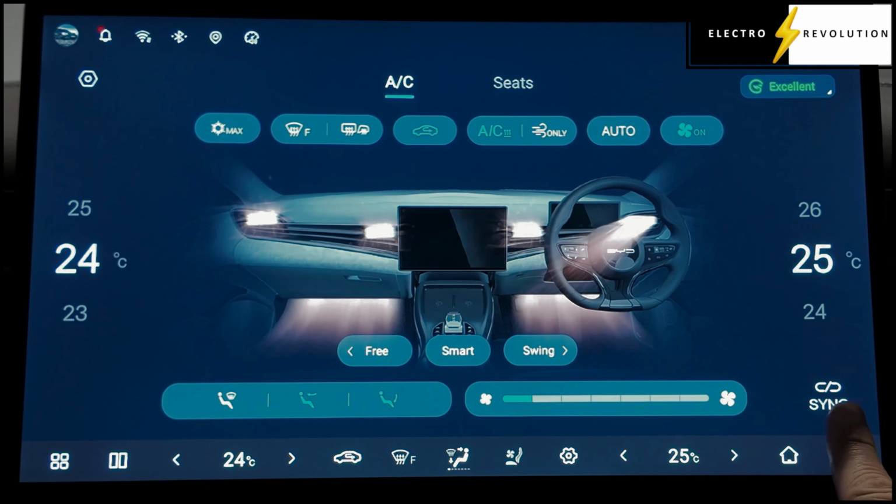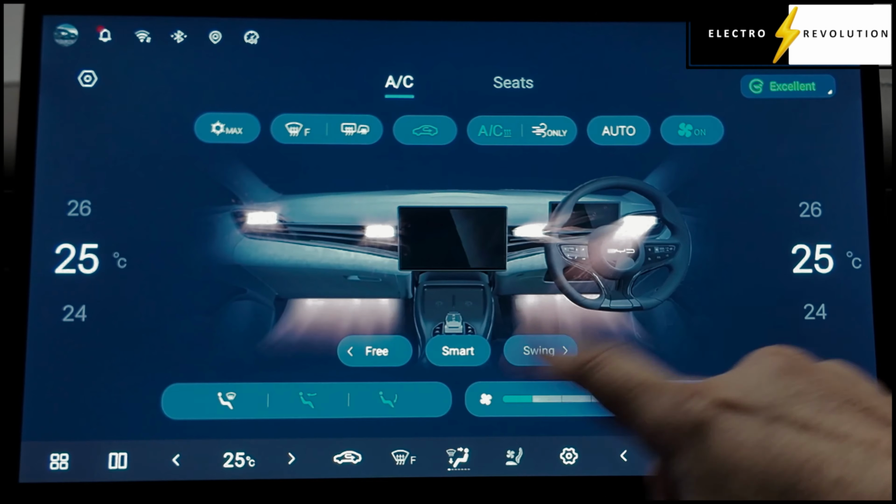And instead of the dual button, now you've got a button called sync, and this syncs both sides of the temperature.